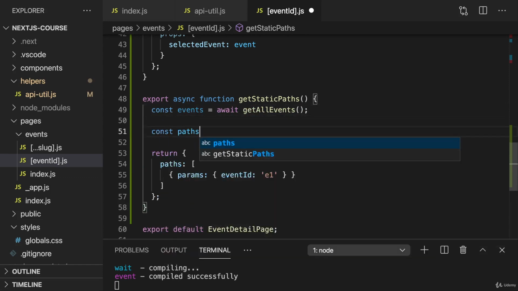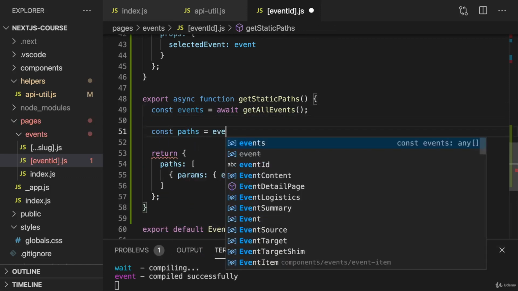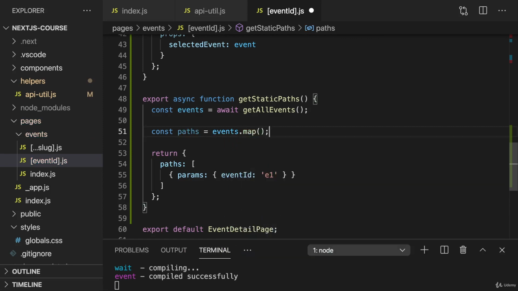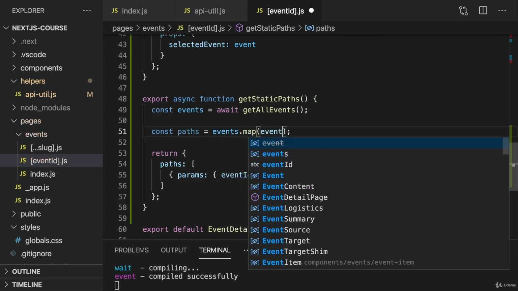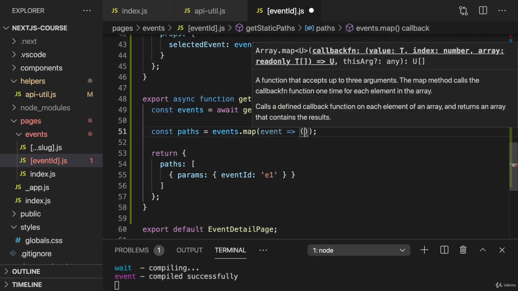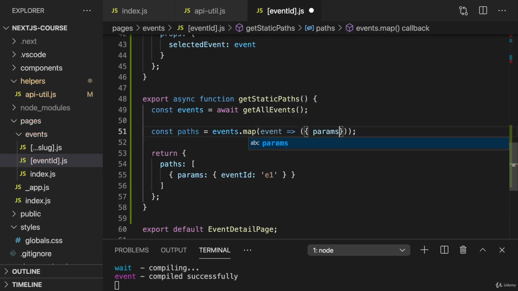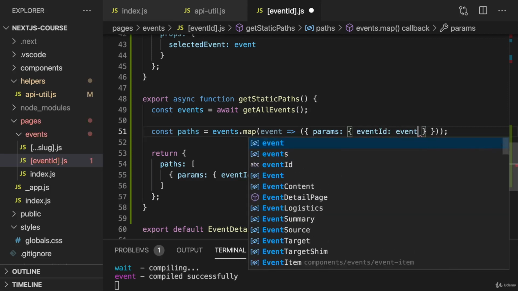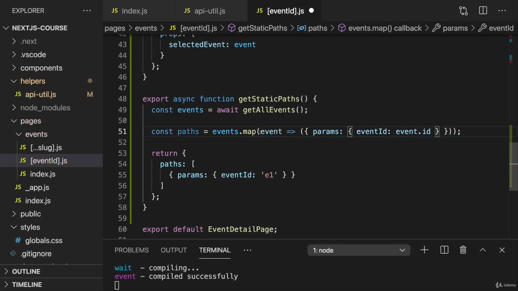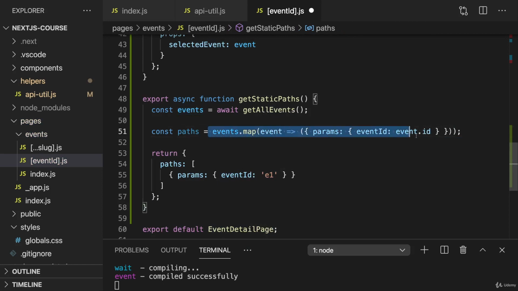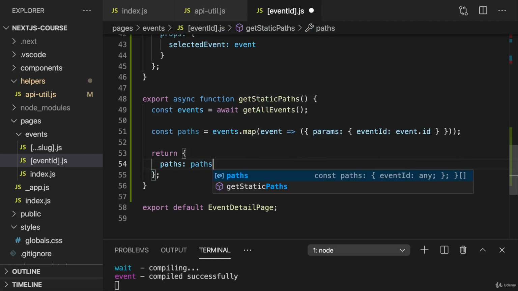And then I'll construct my paths array by taking my events and mapping this array of events into an array of objects where every object has a params key, which holds another object, where I then set the event ID to event.id. Event is the single event for which we're going through that events array here. So now paths is exactly the kind of array we need, and hence I'll set paths equal to paths here.